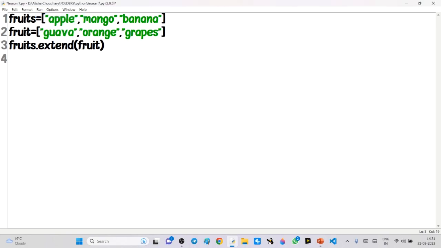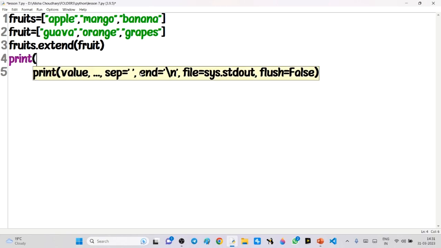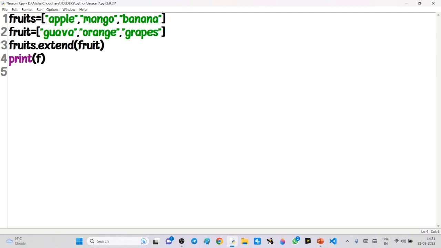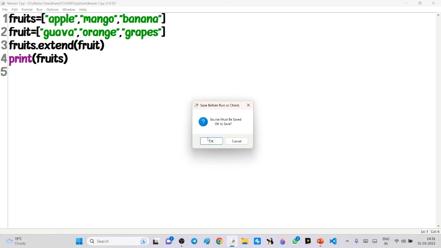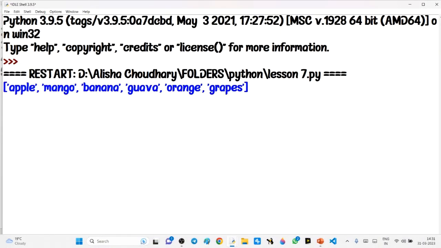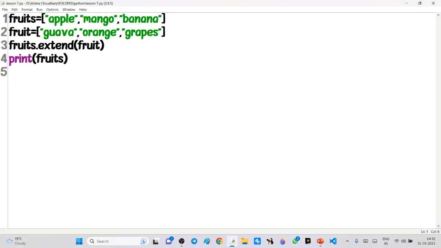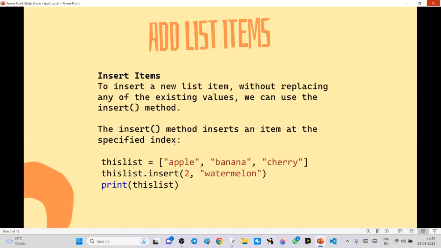Let me just write here print fruits. Run module. OK to save. And you can see we are getting all the 6 values that were in both our lists. 3 were in one and 3 were in another one. So this is how we can join two lists, or you can say this is how we can extend. This is how we can use extend method.